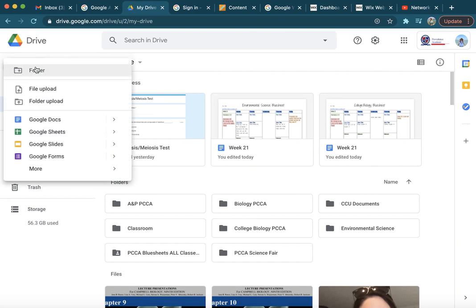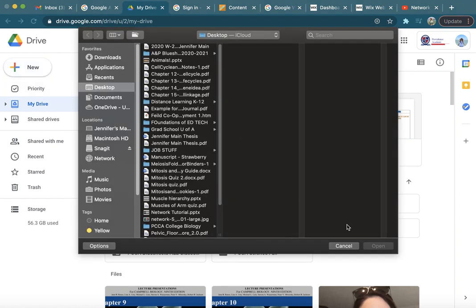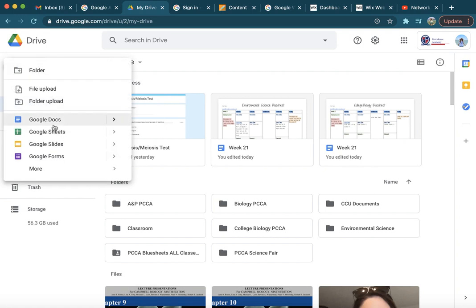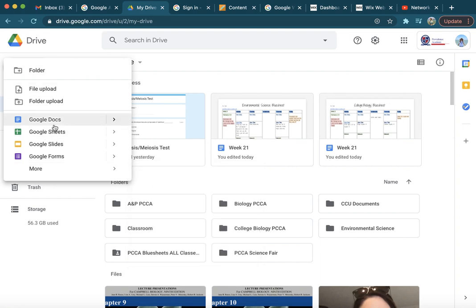So I can add anything I want into this drive. I can upload a file straight from my computer. So that's how I would do it, straight from my computer. I can create a new Google Docs, a new Google Sheets, Google Slides, or Forms. There's even more. You can do drawings, maps, whatever it is. You can even upload a Prezi video straight from Prezi. So I wanted to show you guys the world of Google Docs, Google Sheets, and Google Slides.